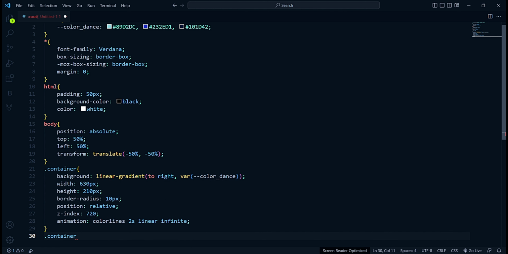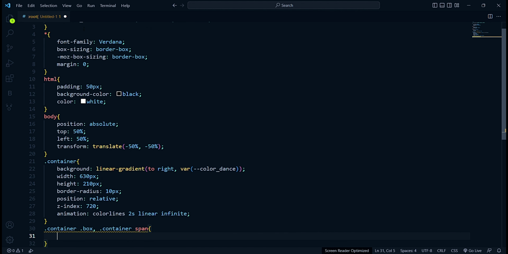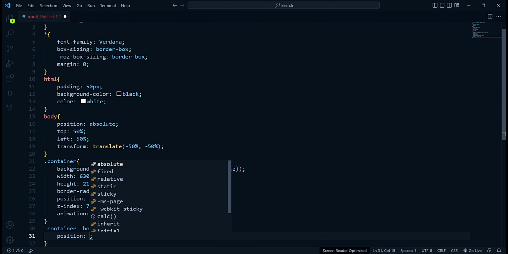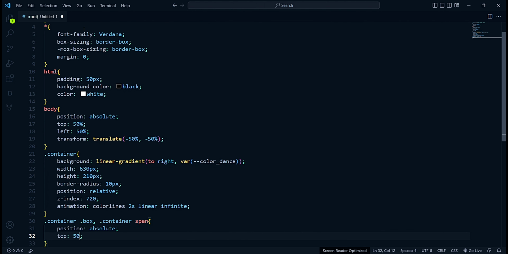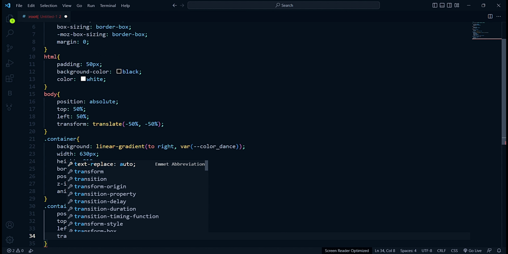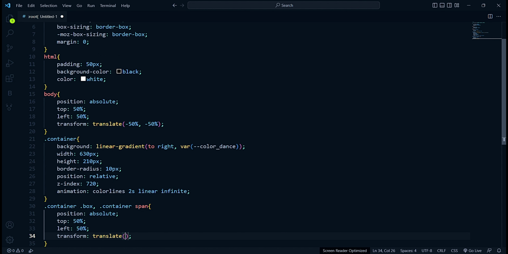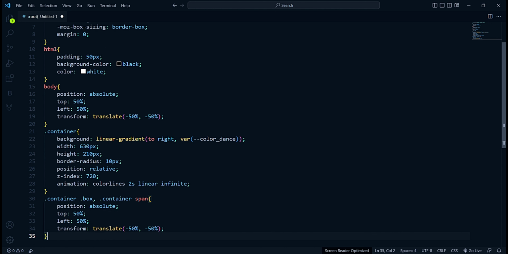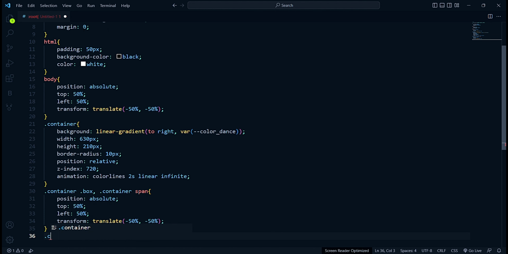Now let's start styling the container class with class box and a container class with span tag. Then add position absolute and top 50%, left 50%, and enter transform value as translate -50%. This will arrange every component in the center of the body. Now let's start styling the container class with class box.